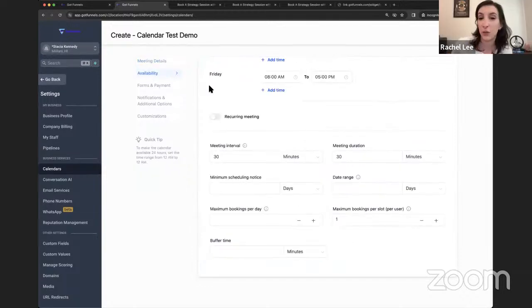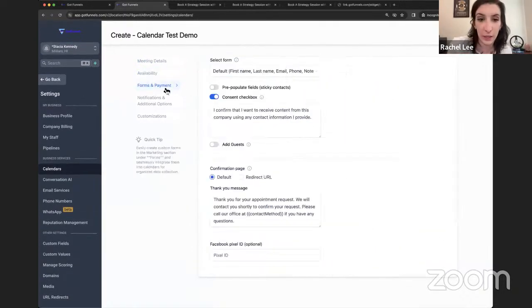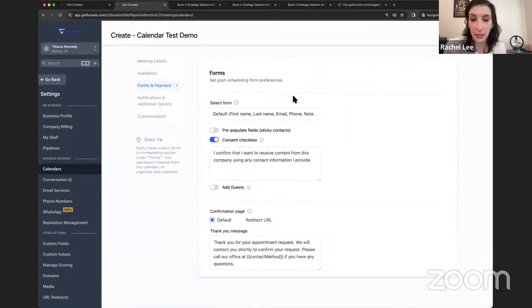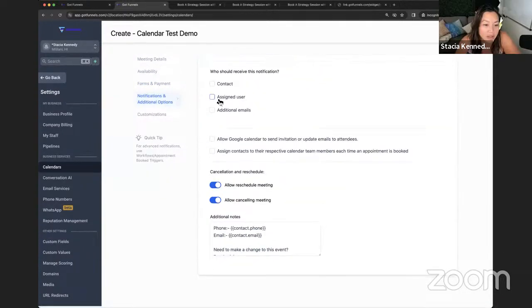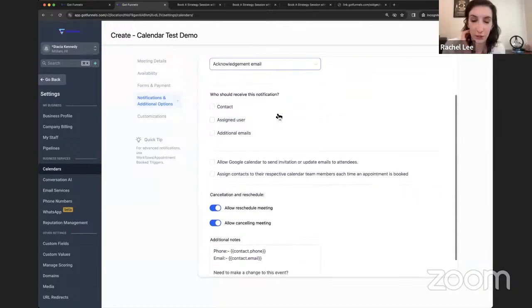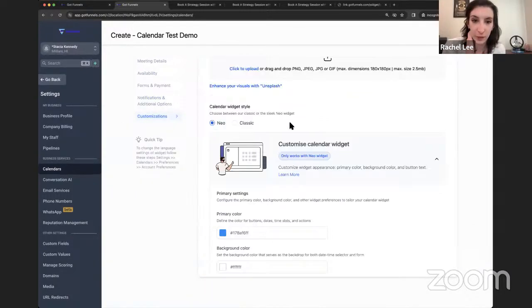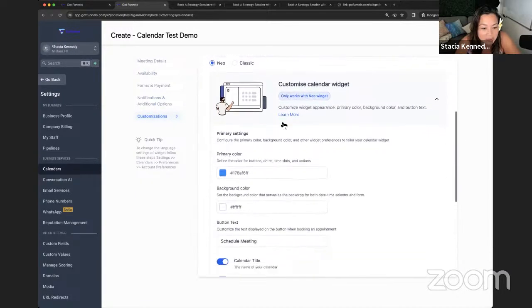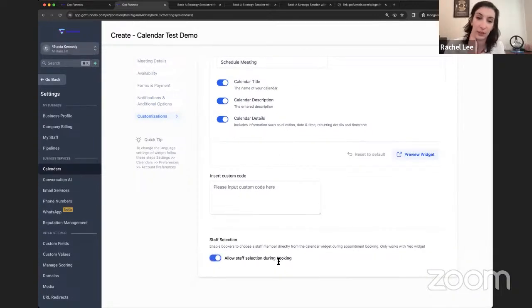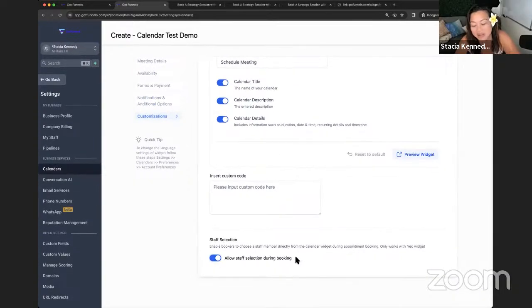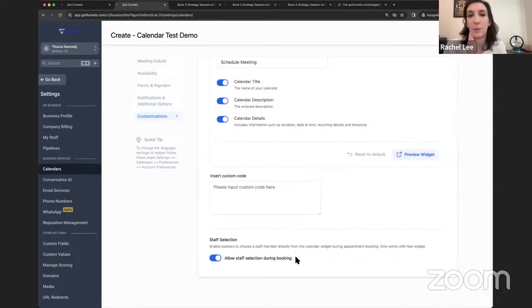They could have their own calendar, or there's a setting under customizations to select the style, select the person, select the user. I was like, customization, where is that? Oh, here it is. Staff: allow staff selection during the booking time. So yeah, you definitely want to add that part in there, so if they want to choose, you can have the option to choose or not.